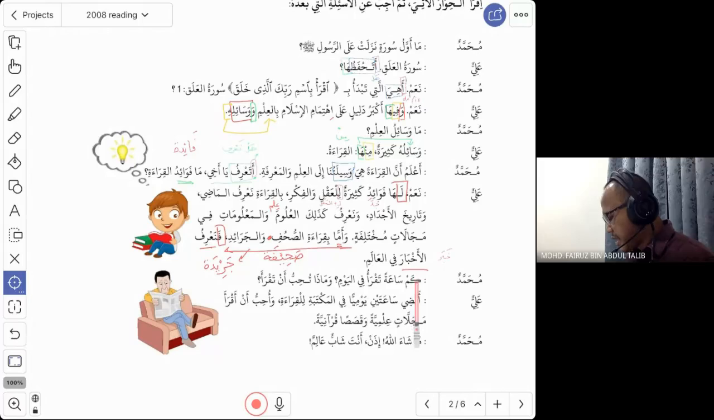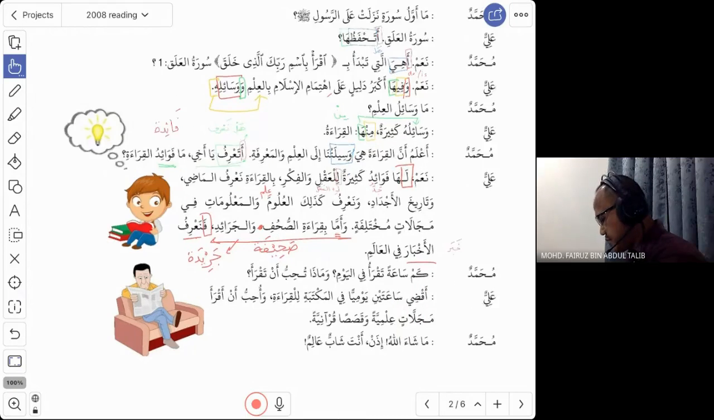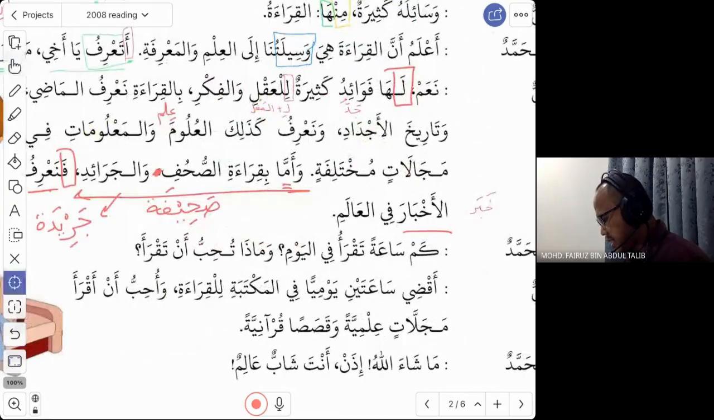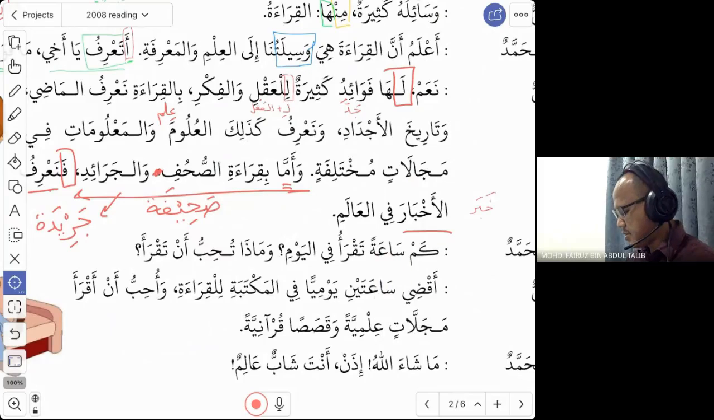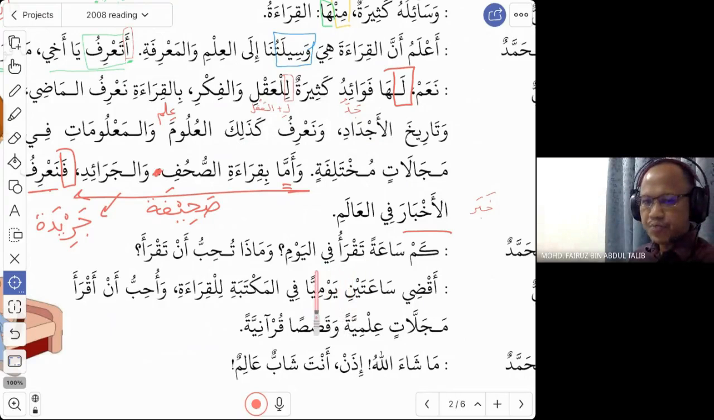Muhammad, kam sa'atan taqra'u fil yawmi? Kam sa'atan. So this phrase is how to say what time is that? At what time? Oh, sorry. This is not at what time. This is how many hours. So again, kam is to ask how much, how many, and the word sa'a is hours. So when you say kam sa'atan, how many hours? Kam sa'atan taqra'u fil yawmi?